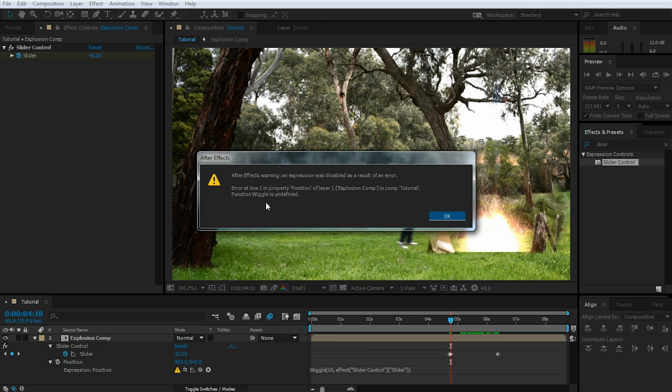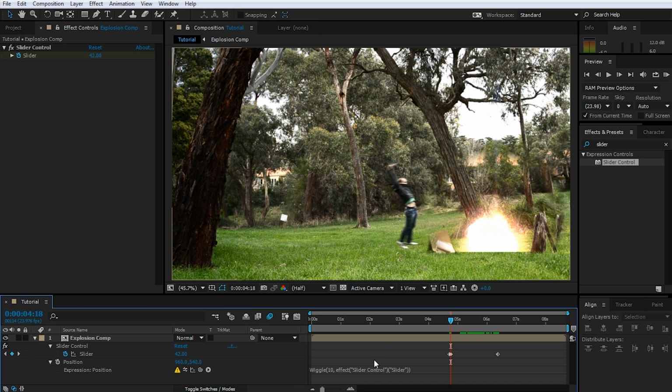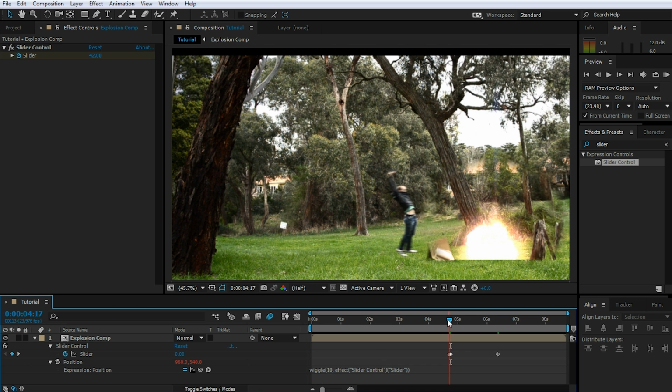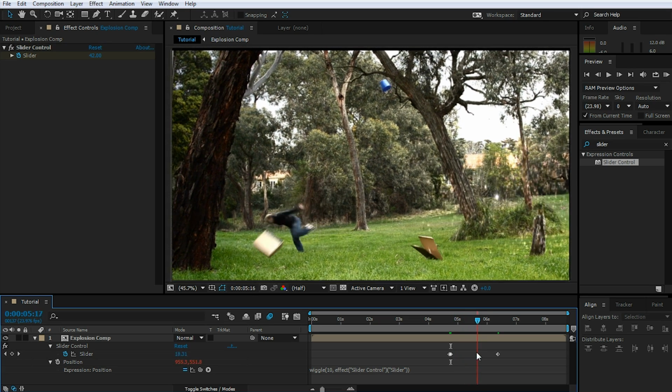Error in wiggle expression, but I've typed wiggle 10 comma effect and then the slider value, so that all seems fine. Well, not really. One of the common problems with expressions is that expressions are case sensitive. An uppercase letter is not the same as a lowercase letter, and if you're very observant, you will notice that I've written wiggle with a capital W, which is incorrect. So if you make that a lowercase w, bam, there you go. We now got the wiggle effect working properly.